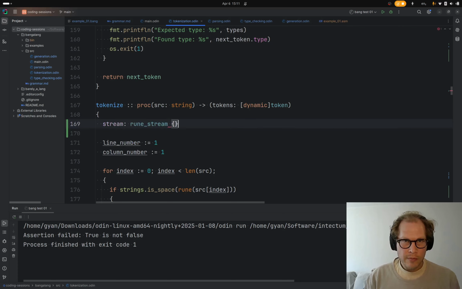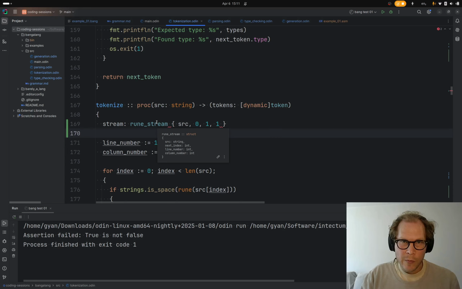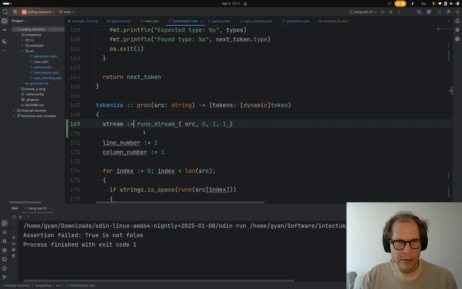Rune stream. I guess it's like source. What else do we have in here? Next index, where we start at index 0, and the line and column numbers should start at 1, right? Are you happy with that? No? There.